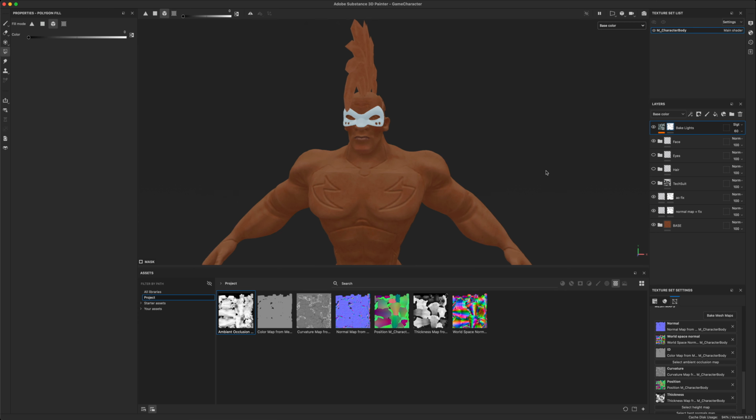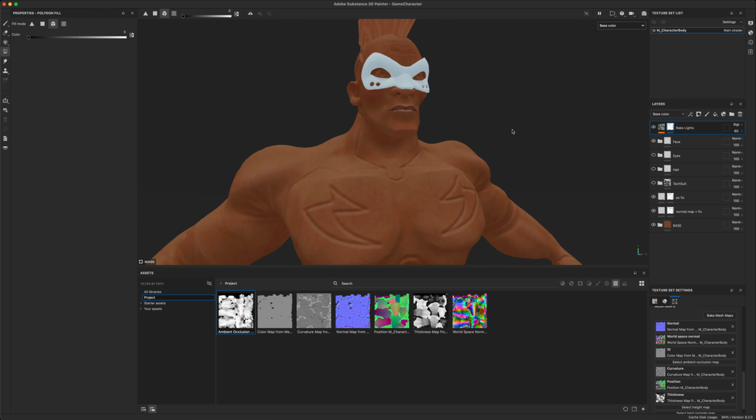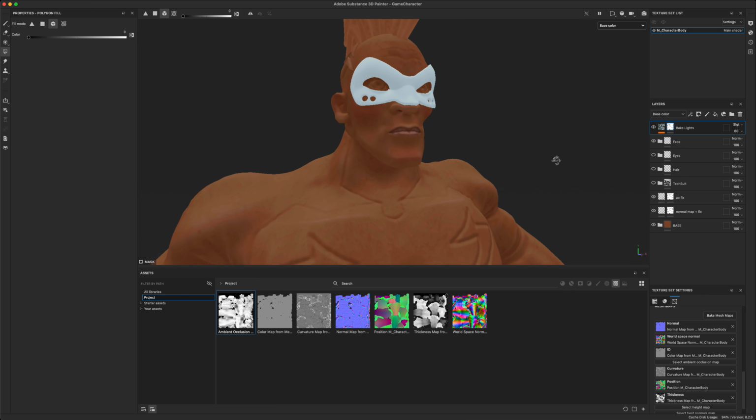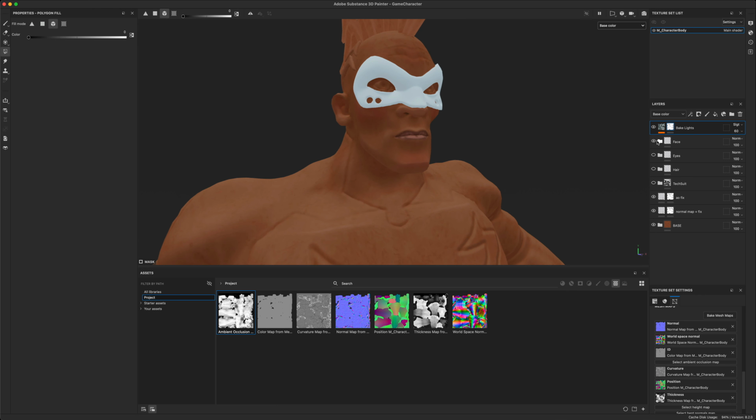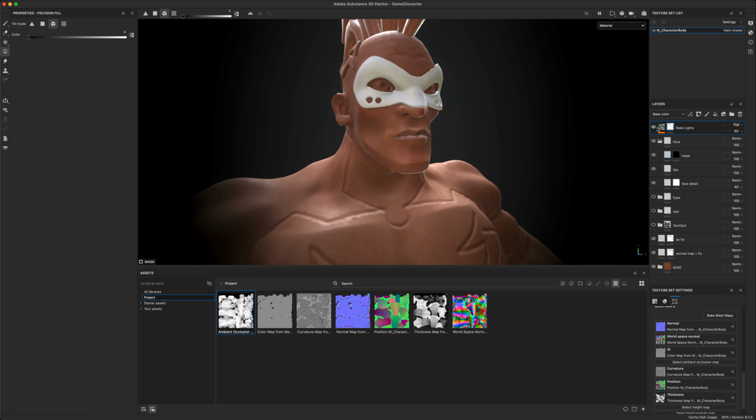So for the face, I just painted some lips and the mask. I wanted a white mask. It's very simple. So you have white color for the mask, and let me go back into my material mode. And for the lips, you can see I just made them a little darker. For face detail, honestly, you can even see what it is, but I just added a little red on his cheeks.